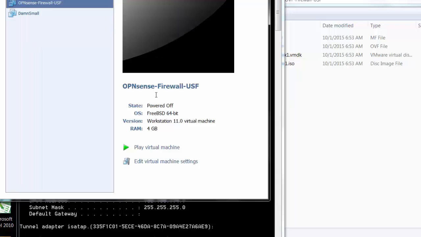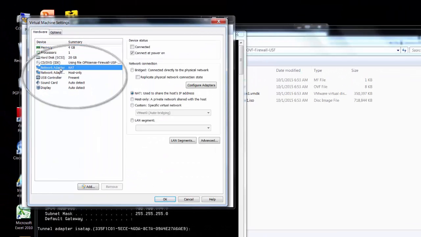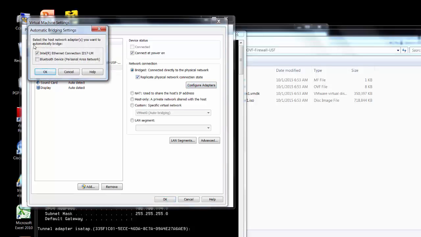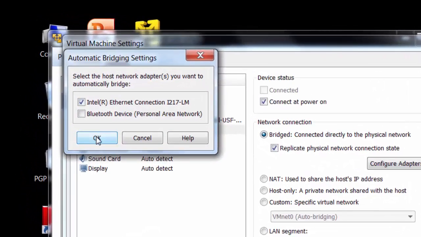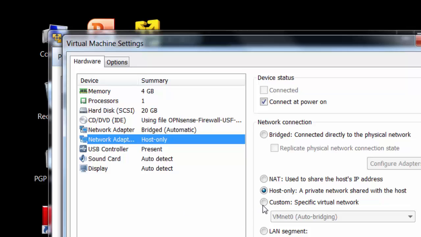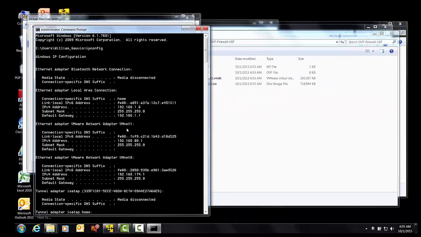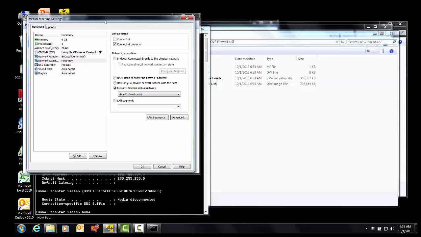So when we go in here, we want to edit our virtual machine and make sure that everything is set up correctly. I'm going to use bridge mode. I'm going to replicate the physical adapter, and configure it to only use my Ethernet connection. The next thing is for my second adapter, I want to make sure that I use the customized adapter, which was that VMnet 1. That's the one that we just saw here, VMnet 1 at this address. So that'll set this interface up correctly.